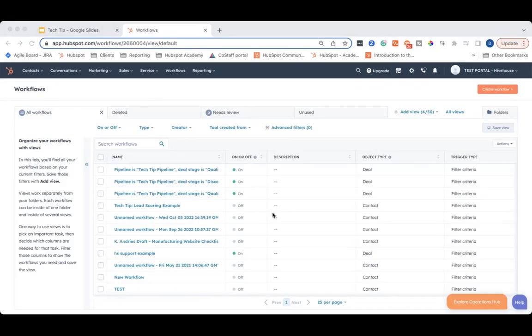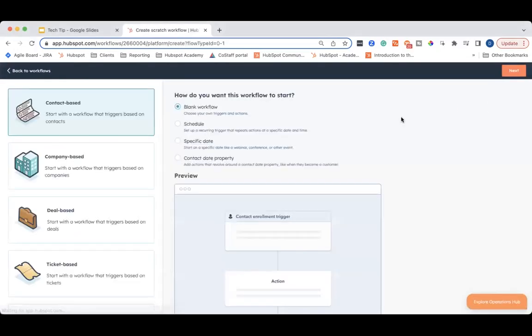All right, so we are in our test portal account, so there's a lot of just random unnamed workflows, test workflows, things like that. But we're going to start off with a few examples of different automations you can set. So one example is when a contact meets the lead score of 50 plus, they become an MQL. So you're going to create a new workflow. We're going to say from scratch. And I want to start with a blank contact-based workflow. Click Next.